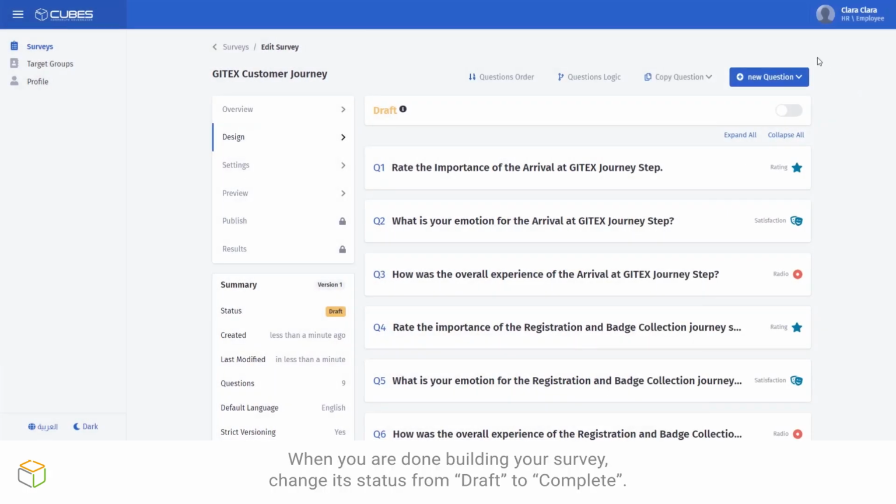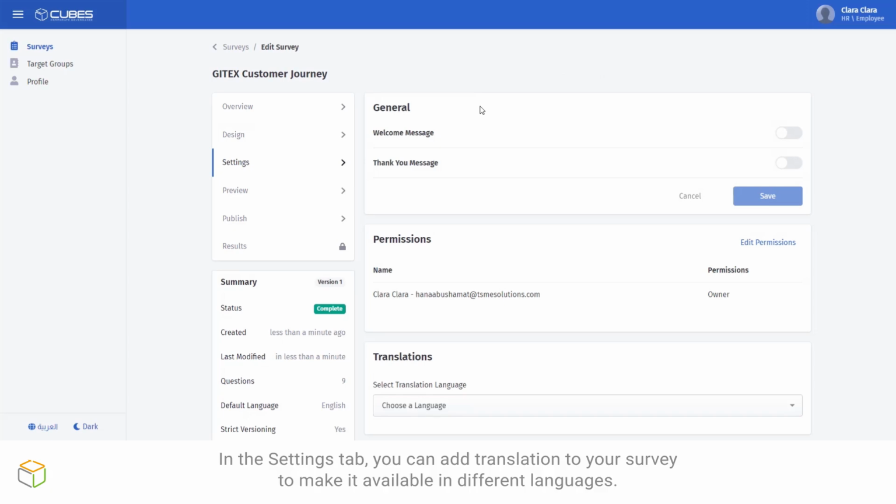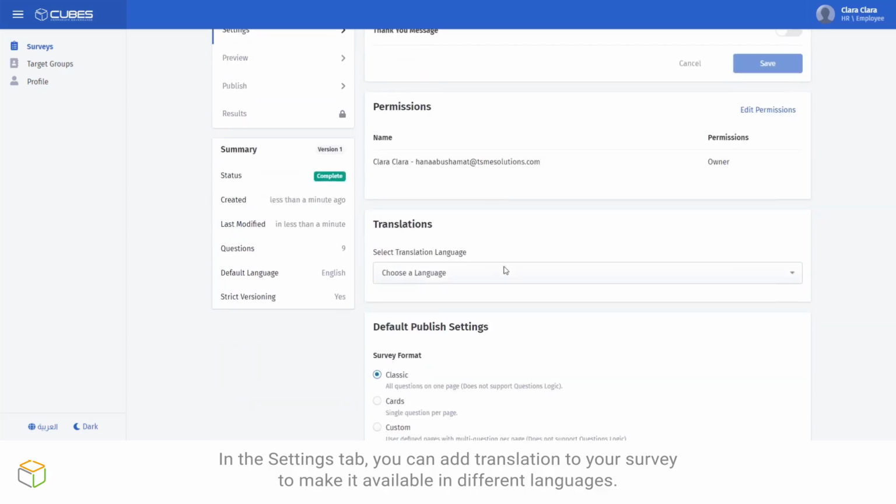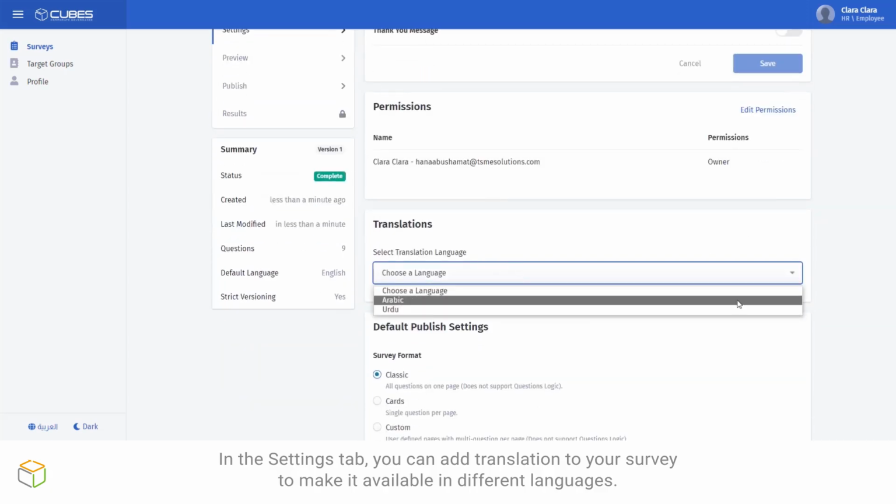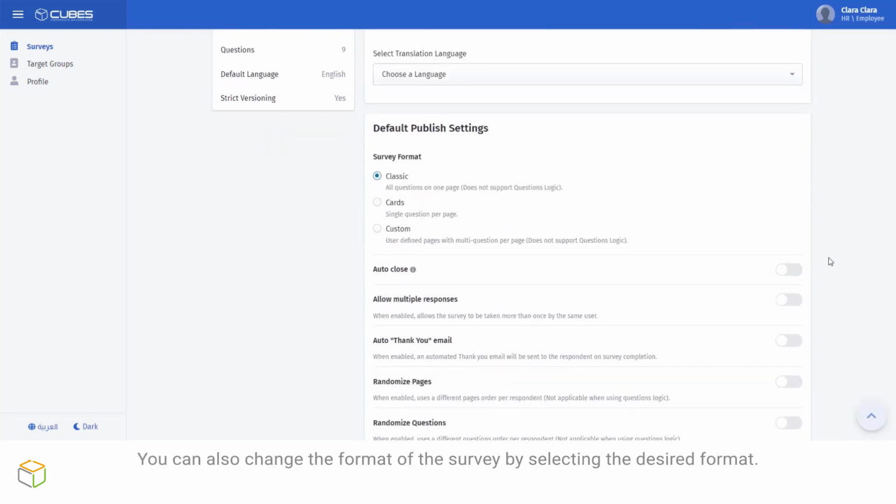When you're done building your survey, change its status from draft to complete. Settings tab. In the Settings tab, you can add translation to your survey to make it available in different languages. You can also change the format of the survey by selecting the desired format.